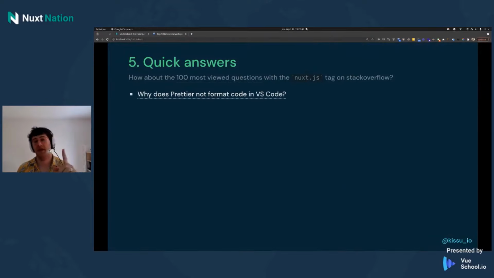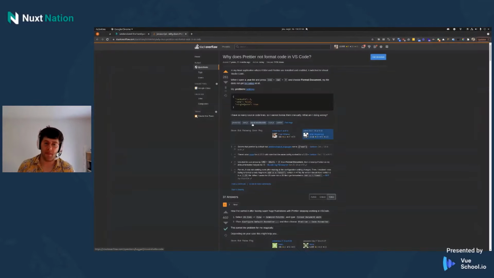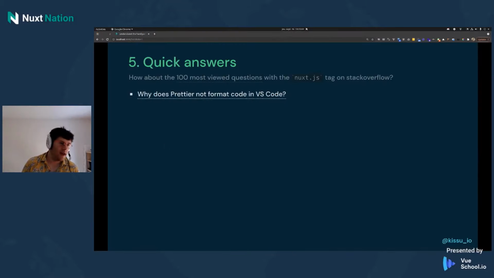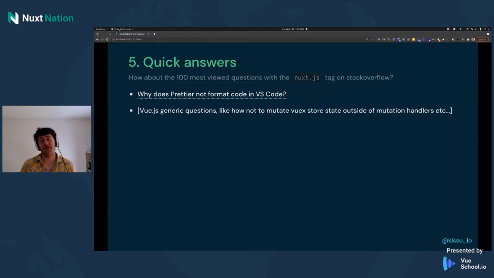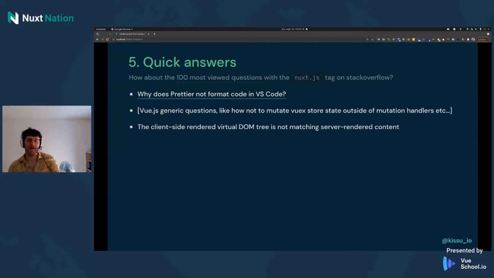So this is the first one: why doesn't my code format? This is the one that I linked, basically saying that you can have a totally working configuration without a lot of struggle. So try to use this. Then we have a lot of generic questions about Vue, either Vuex or how to use a router, but we'll skip those.